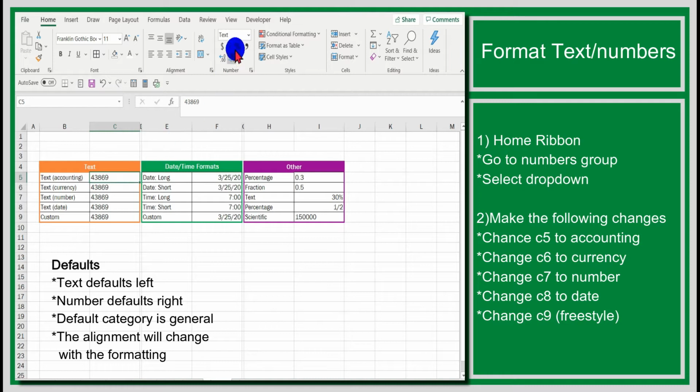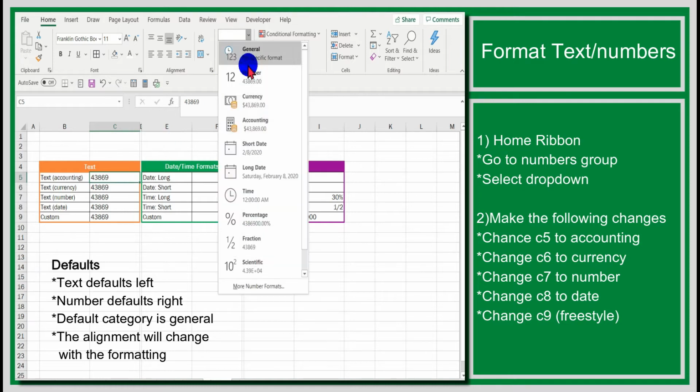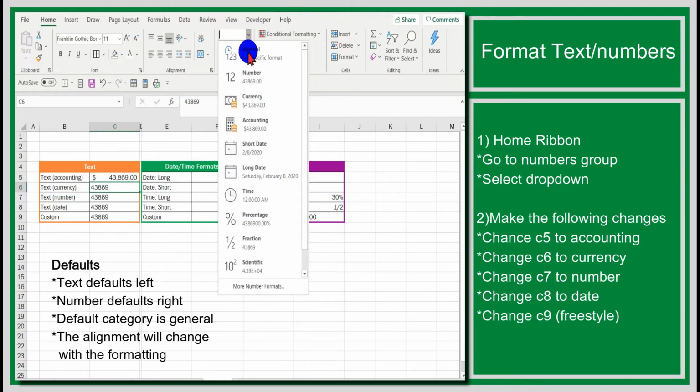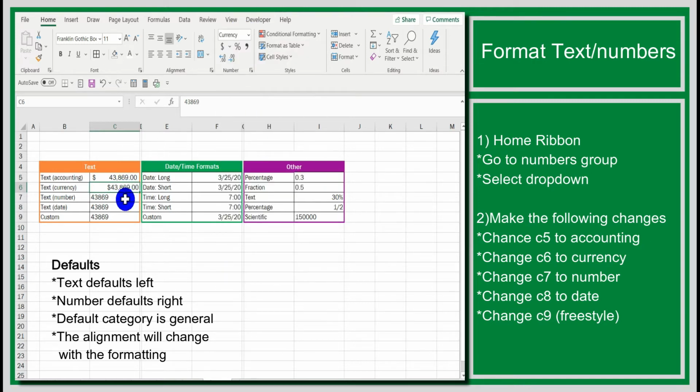Now let's go up to our drop down, and this time we're just going to get accounting. As you can see, when we clicked inside of the cell, it now has an accounting format. Let's click inside of cell C6 and get currency. The difference between the two is the placement of the dollar sign. With accounting, the dollar sign is to the far left, and with currency, the dollar sign is closer to the numbers.